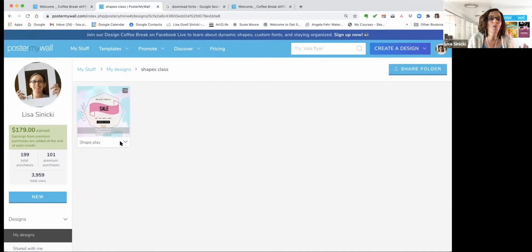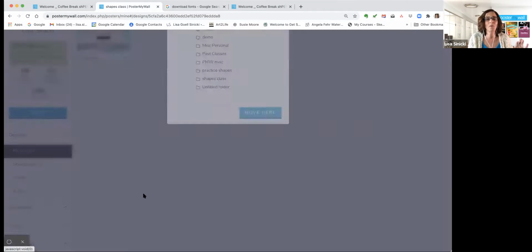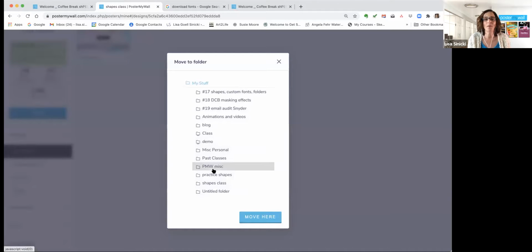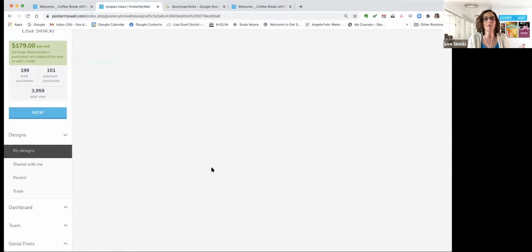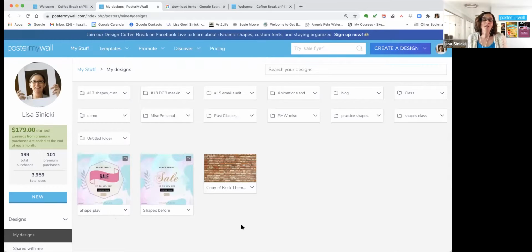If I wanted to move it out of the folder or to another folder, do the same thing, scroll down, move to folder, and you've got all your folders, or click my stuff to bring it right back up to the desktop. All right, so it's back out. You can also make subfolders. You can make a folder in a folder, move a folder into or out of a folder. So you can make folders and nests the same way as you would on any other application. So hopefully that'll make it easier for you to manage and sort your designs, because I know a lot of you have a lot of designs over time.